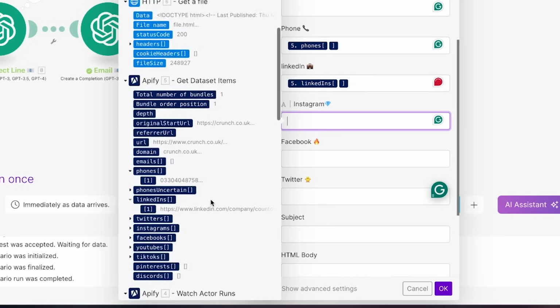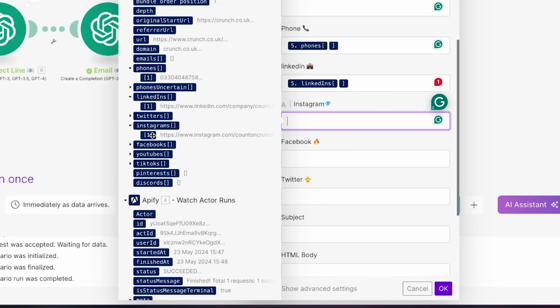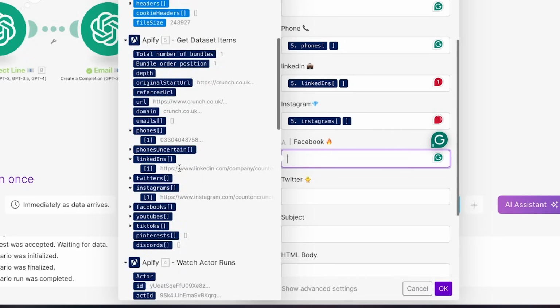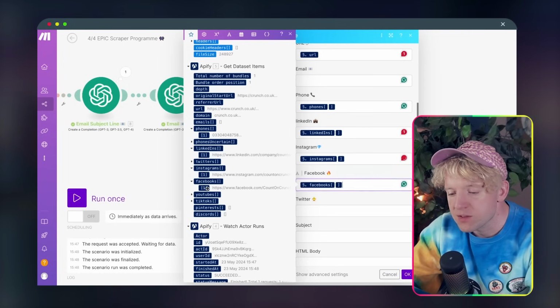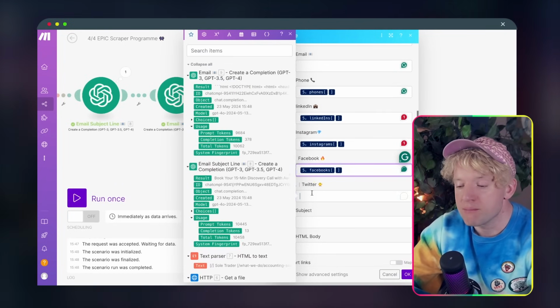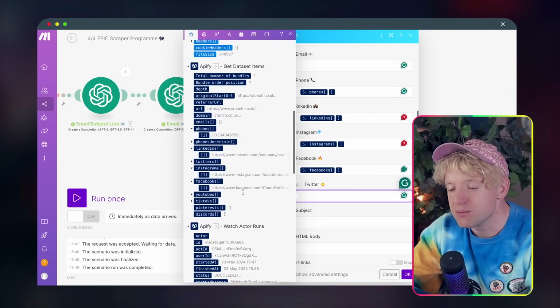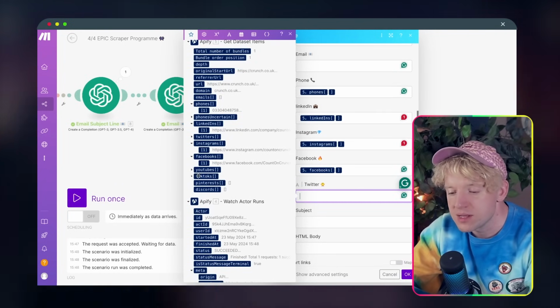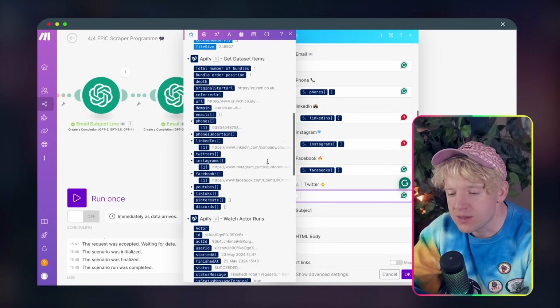Come down to Instagram, select the 1. Come down to Facebook, select the 1. So this will just pull through the first result. Most of these, you're never going to need to do more than 1. So come down to Twitter. There is no Twitter. Okay, that's cool. There we go.